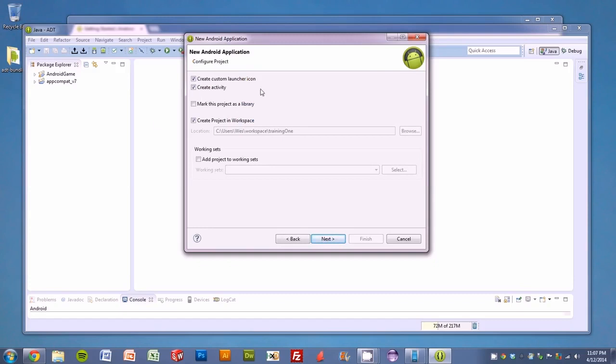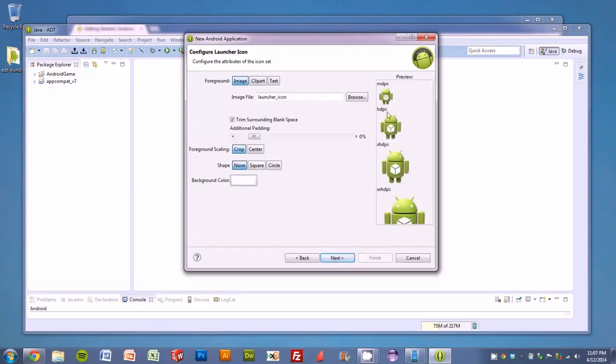I would just leave this screen the same. This is just saying yes, give it an icon. This is saying generate some files for me, and this is telling you where it's going to store the project. This is the default icon. Just going to leave that all the same.